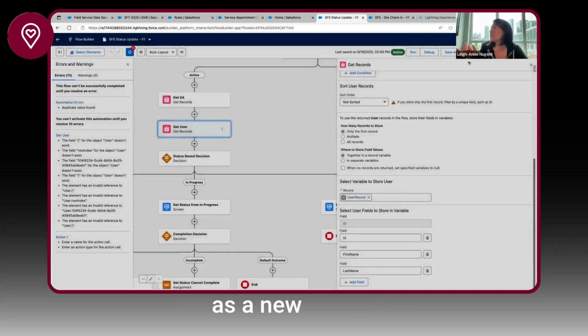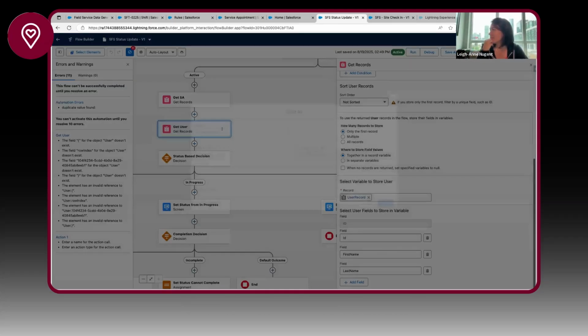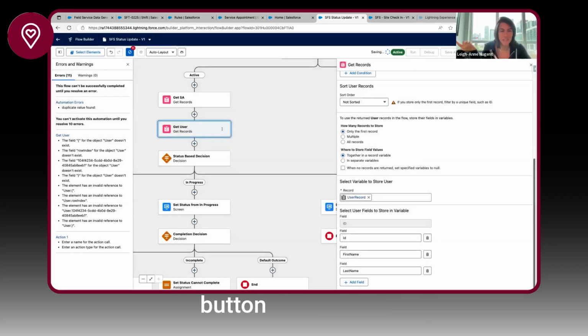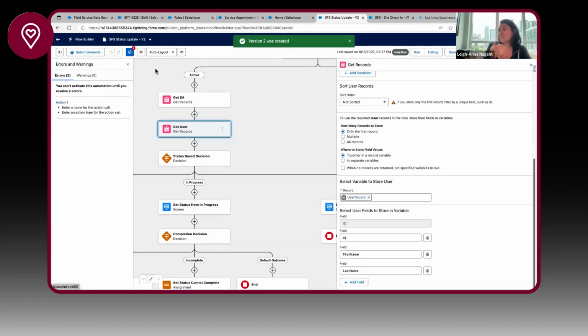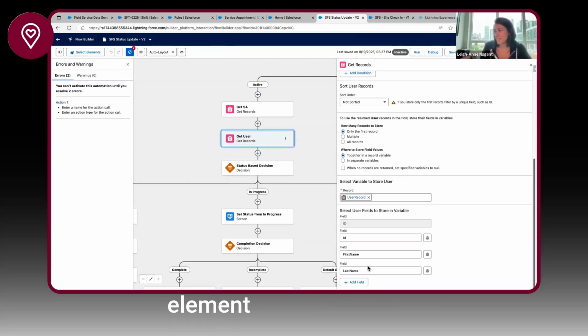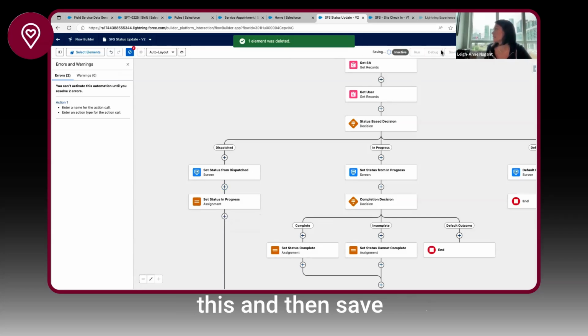Why is it saving it as a new version? Why isn't it, you know what I mean? Because it's active? Yeah, but the deactivated button isn't even on. See how weird that is? You have to delete that element. And then, okay, so it was even weirder. I couldn't just add the ID. I have to actually delete it and recreate it. It's weird. It doesn't like this. I'm going to have to delete this and then save it.